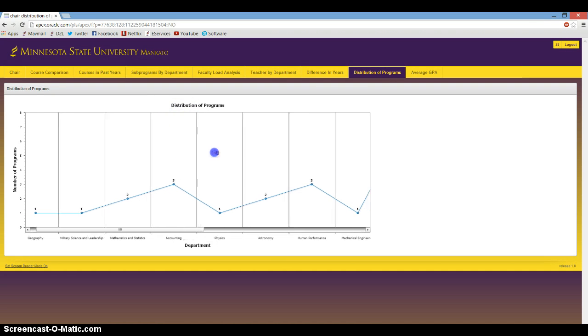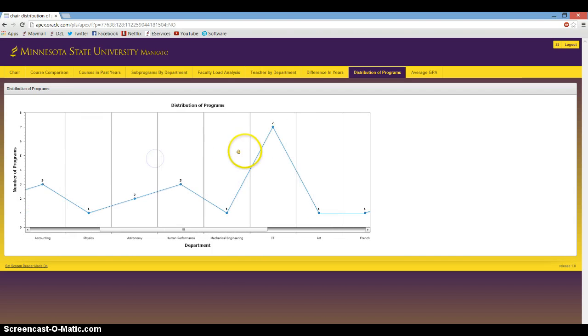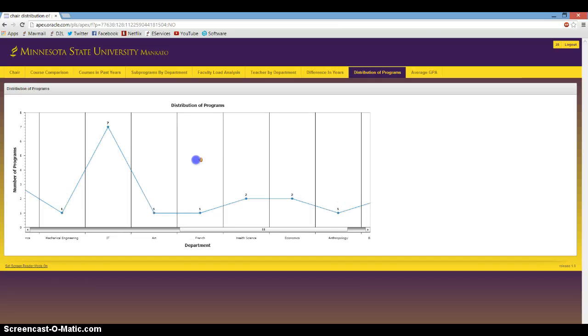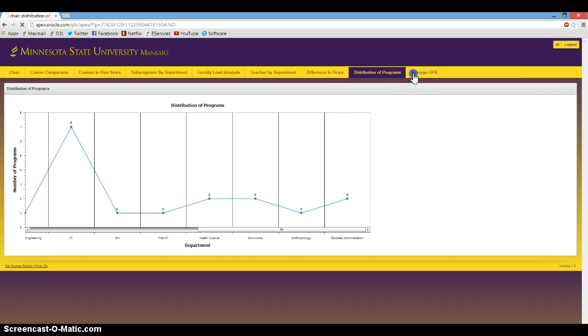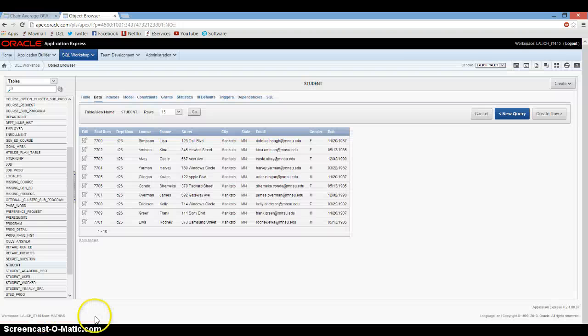The next tab will show an extra chart that we added showing the number of programs in each department. The next tab will show an extra report of the average GPA of each class. Next, we'll sidetrack to the object browser quick before we start our teacher functionalities.